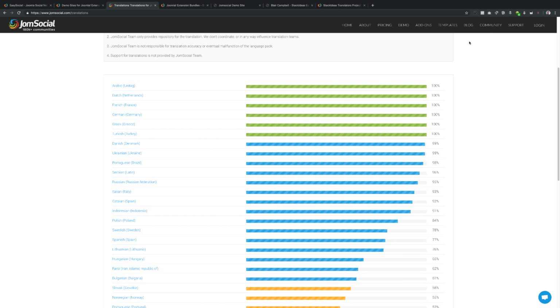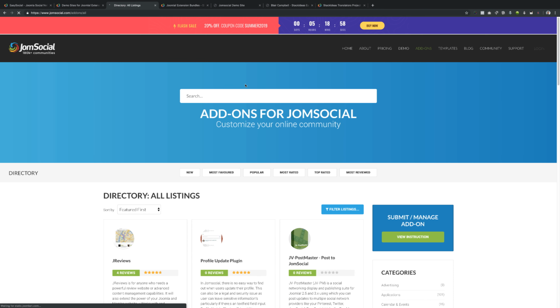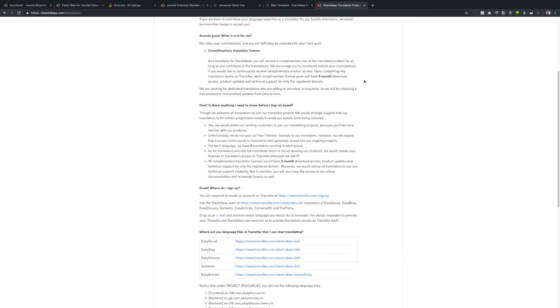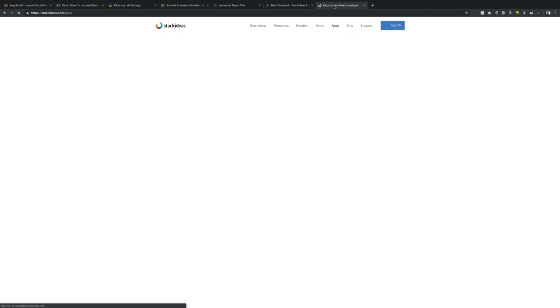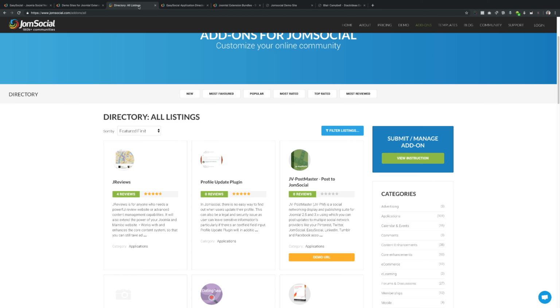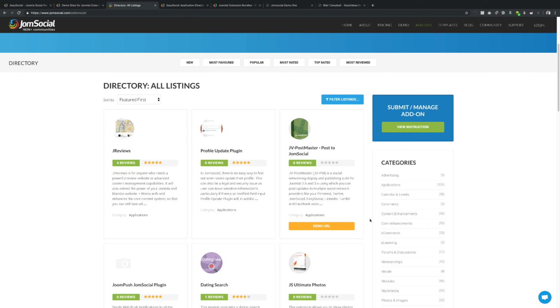So now let's take a look at apps. Now, when you are building a website, you need to have additions or add-ons. And both of these offer apps that you can be able to use. Let me just drag this over here. So both of them offer apps and add-ons that you're able to use. And I've used some of these, but I haven't used all of them.